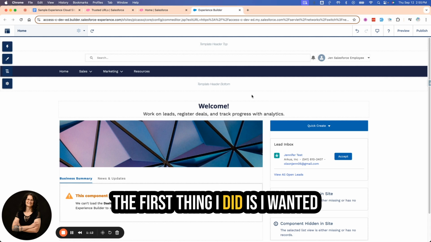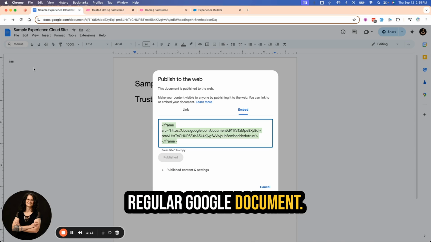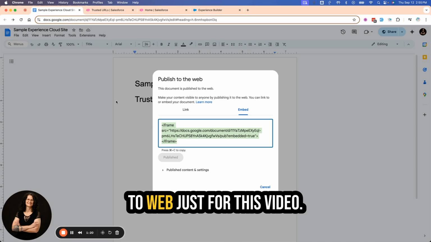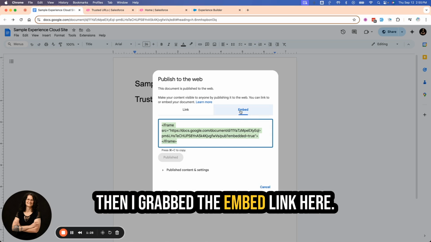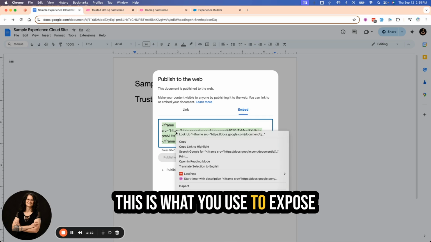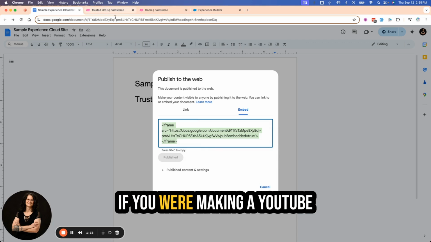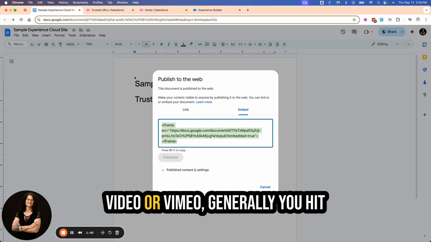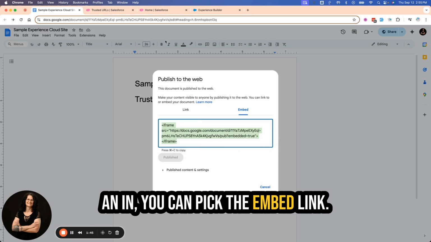The first thing I did is I wanted to show you that I took a regular Google document. I went to File, I hit Publish to Web just for this video. You wouldn't have to do it if you're just using an external link. Then I grabbed the embed link here. This is what you use to expose things on Experience Cloud. I'm going to copy that link. If you were making a YouTube video or Vimeo, generally you hit a share button and you can pick the embed link. That's what we're going to use.